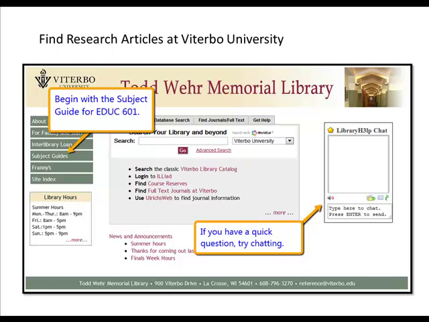So when you start your research, you'll be starting from the library's homepage. Remember, we're always here to help you out and answer your questions. Sometimes you want to ask them through chat, that's fine. You can also email us or call us. We have a subject guide set aside just for your class on the left-hand side of our page. You click on Subject Guide and find Education 601.